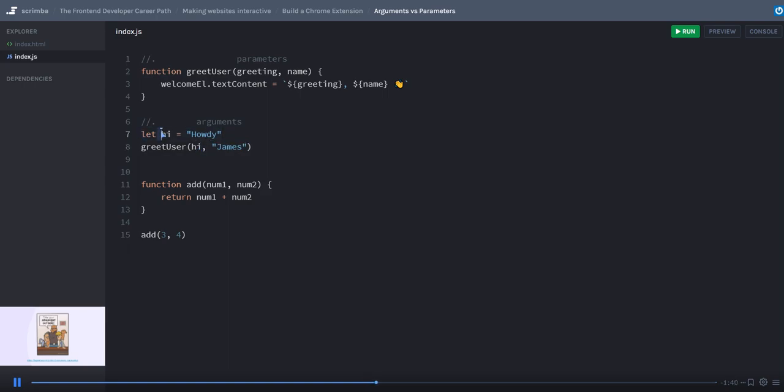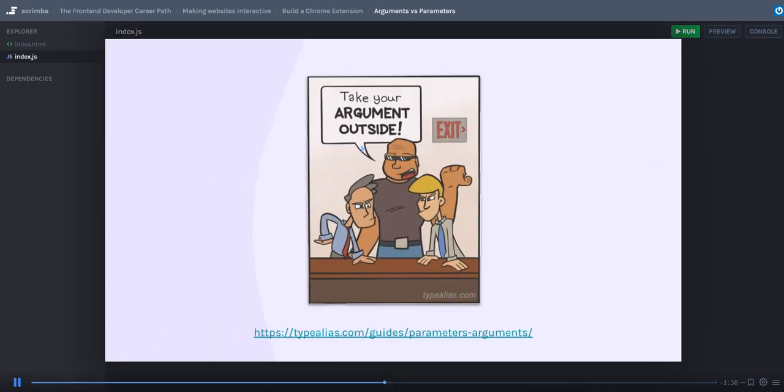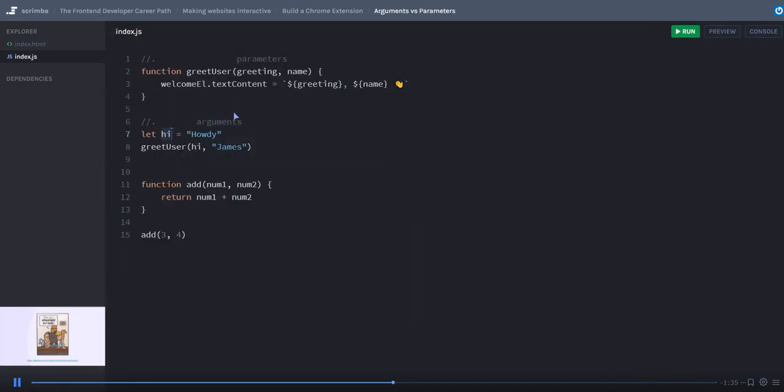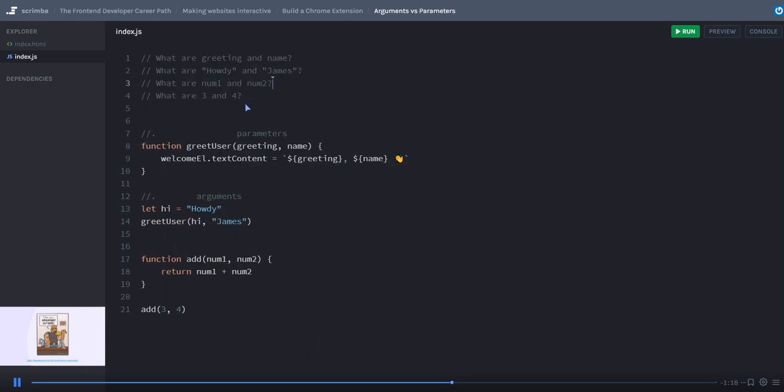Surely this hi variable is on the outside of the function, because in this case that is this function, lines 2 to 4. This is on line 7 and line 8, so they are on the outside. Likewise here, num1 and num2 are the parameters, whereas 3 and 4 are the arguments. So with this, I want you to answer these 4 questions with either arguments or parameters. So the answer is one or the other, and you are to write that here after the question mark. So go ahead and do this right now.